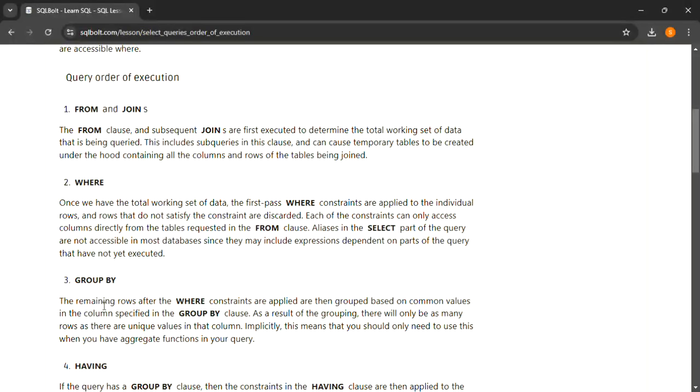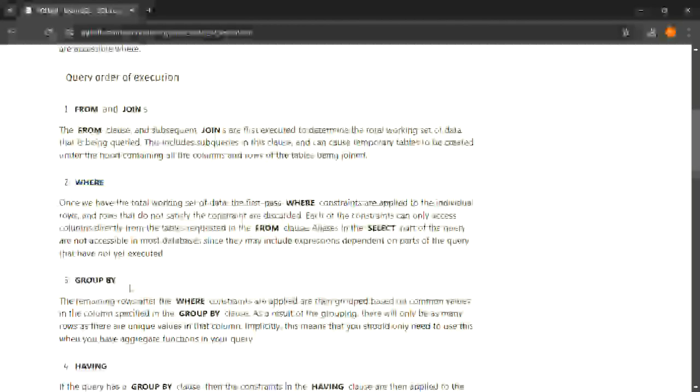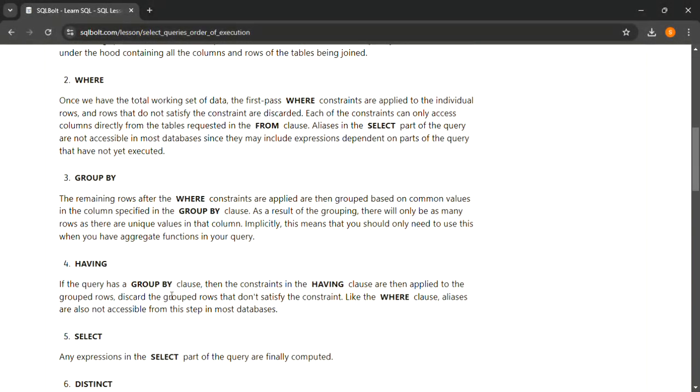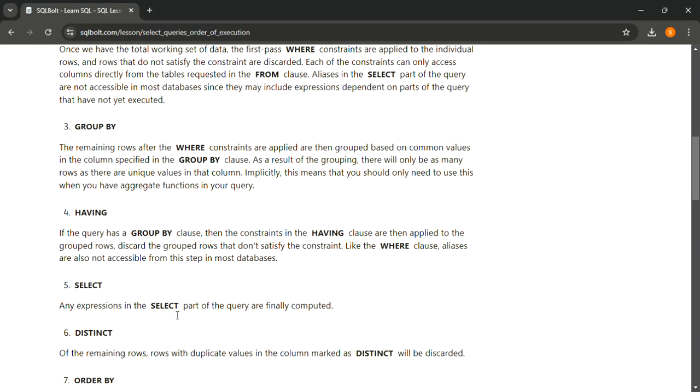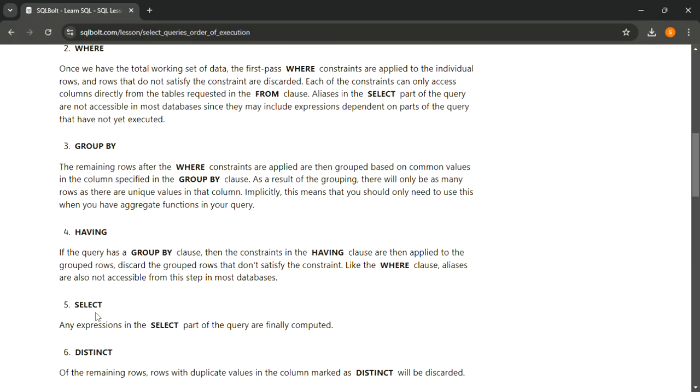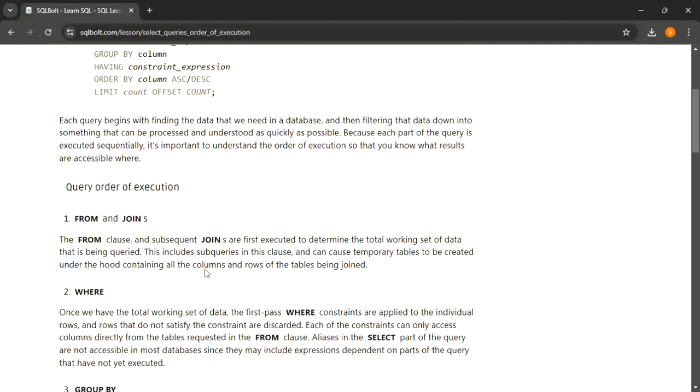The remaining rows are then grouped based on common values by the group by clause. Okay, where first. So both of these are conditional, right? Conditional keywords. Where first, then group by, and then having. Then the constraints in the having clause are applied. Okay, select. Any expressions in the select part of the query are finally computed. Then we select what column we want.